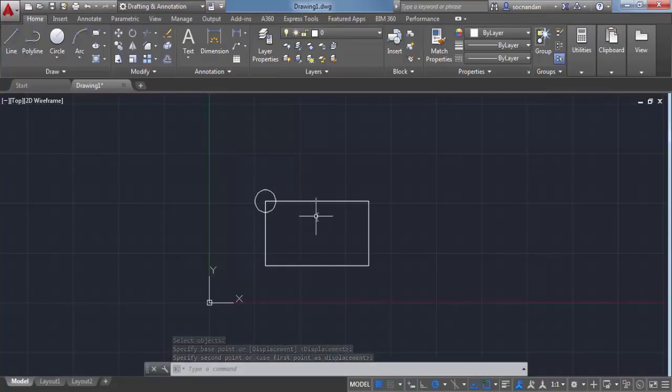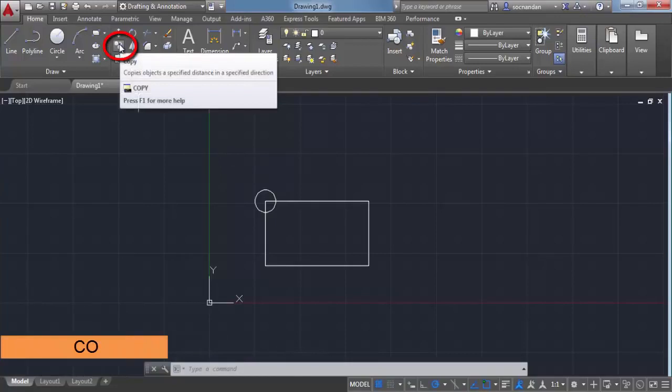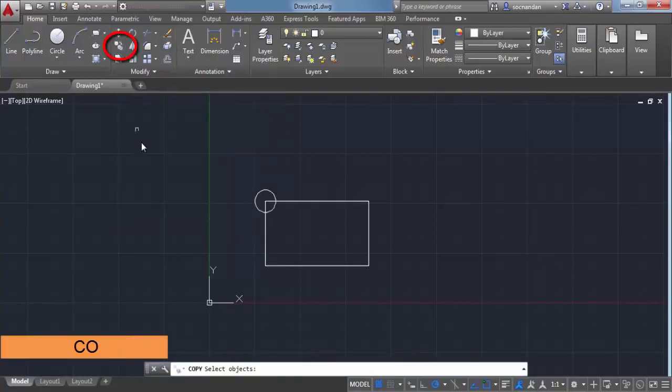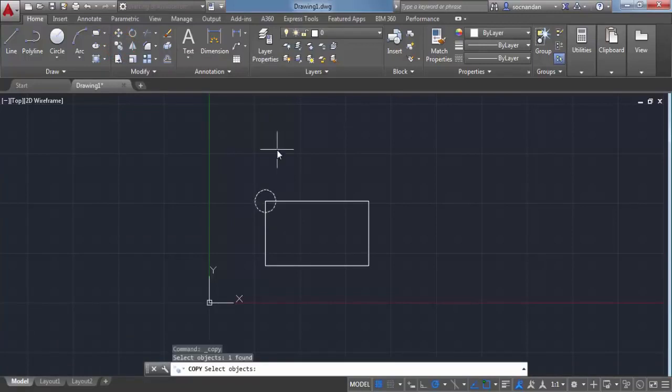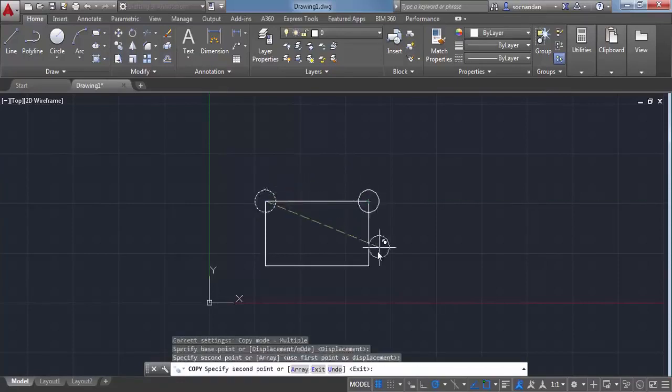In order to make multiple copies of this object, select Copy command. The shortcut for Copy command is CO. Again, go to that object and click it. Now press Enter. Again, you need to click on this base point, and now click at the destination point, and this command will continue, and you can keep on clicking on the destination points to make copies of this object.